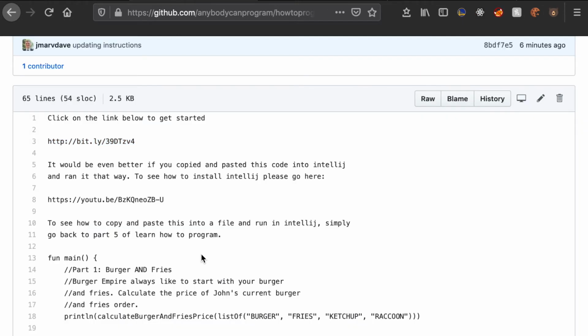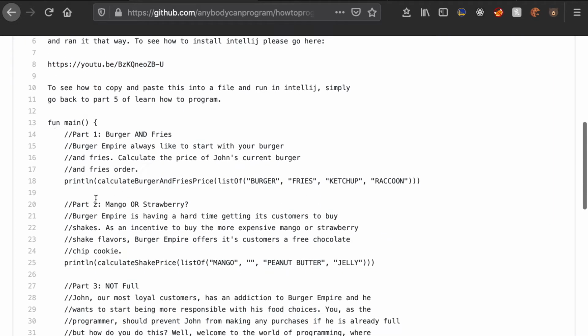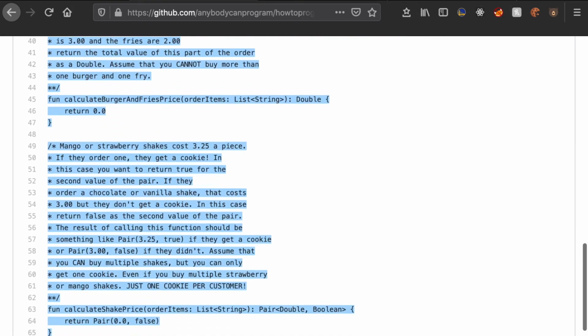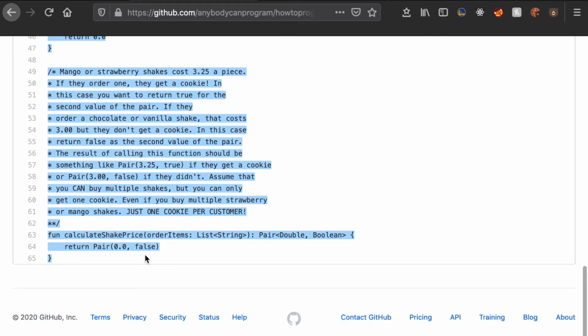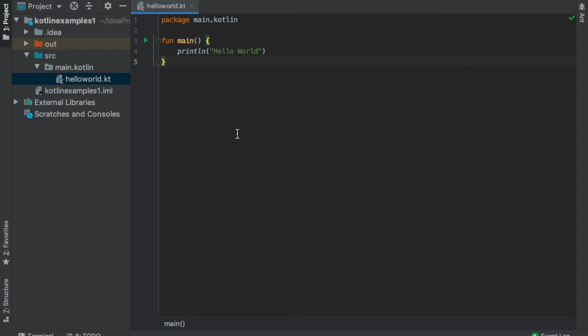So what I would prefer for you guys to do is after you watch this YouTube video, that means you'll have IntelliJ Community Edition set up. Then what you're going to do is just copy and paste everything from fun main all the way down here. Then you're going to open up your IntelliJ IDE. If you've gone through the tutorial, your stuff should look something like this.